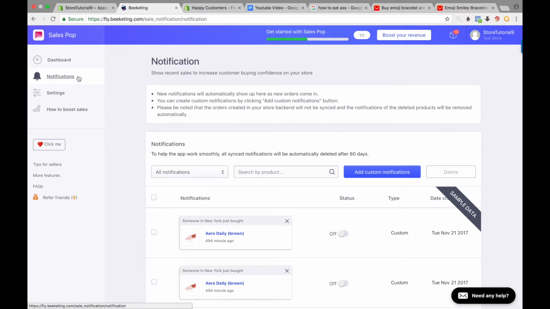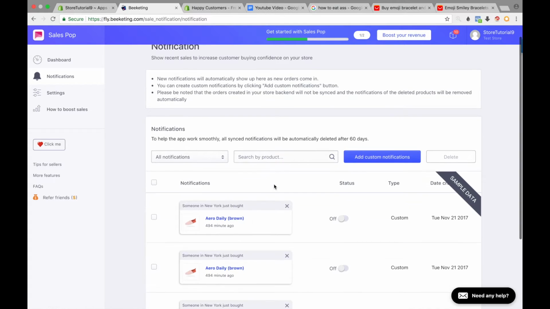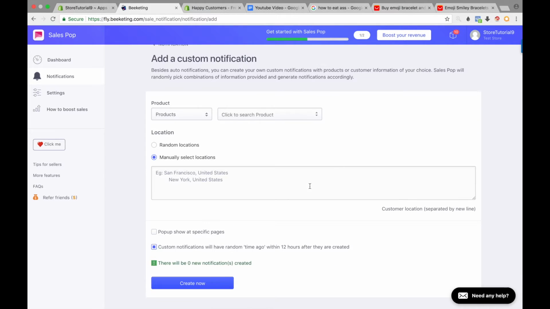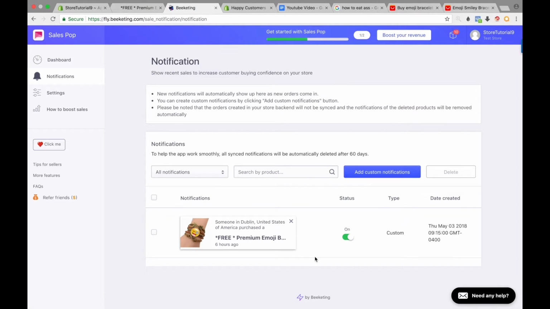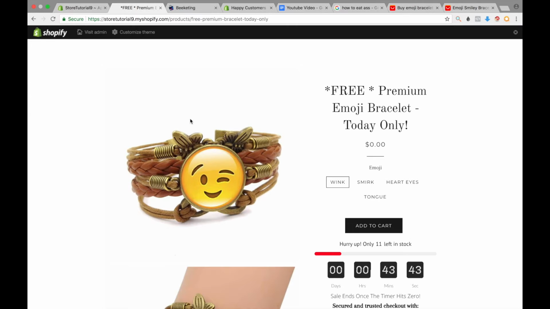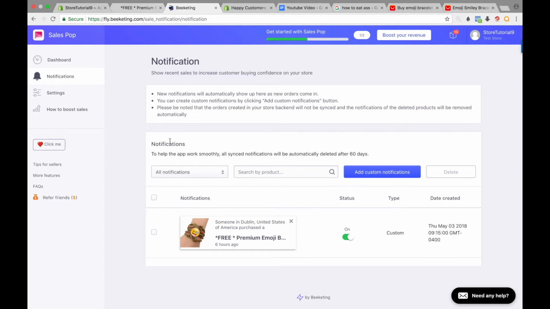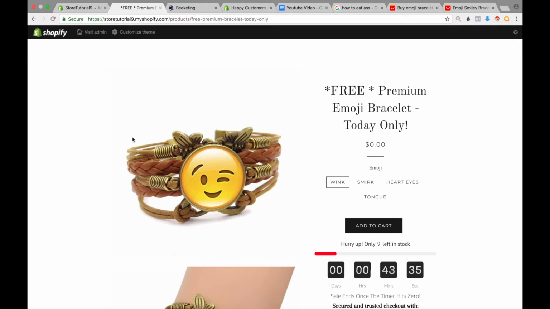Go to notifications after you install it. Add custom notifications. And I typically just select random locations. Select your product. And again, I'm sure you guys have seen this, but basically what this is going to do is make this pop up in the bottom left-hand corner of your store. And so people, when they go to your store, will see, hey, someone in Dublin, United States just bought this product. And it increases social proof and scarcity dramatically.